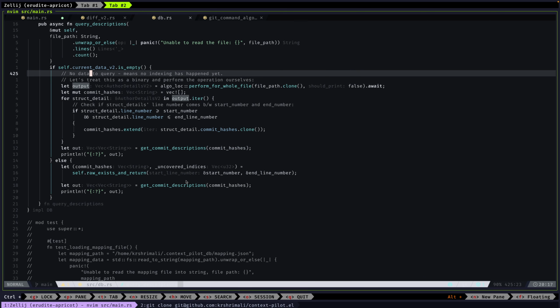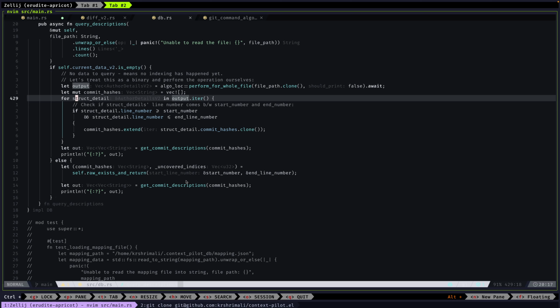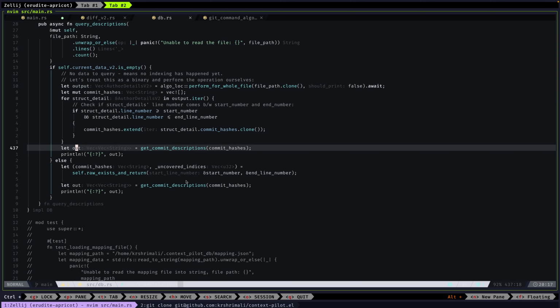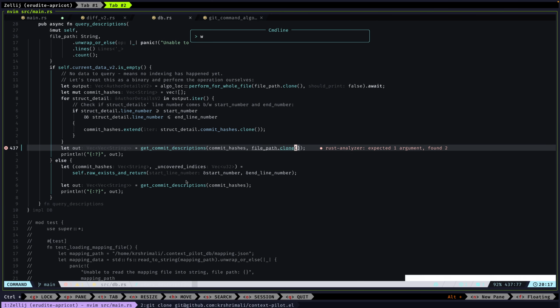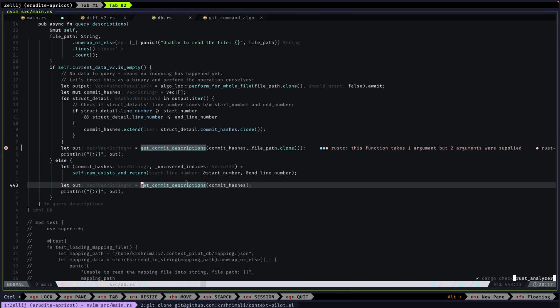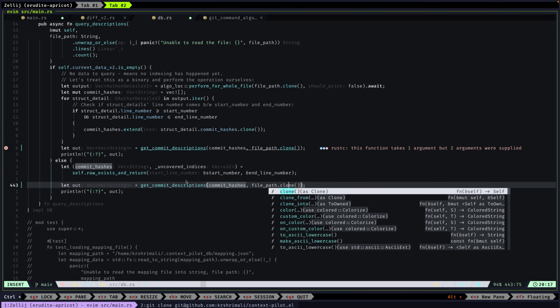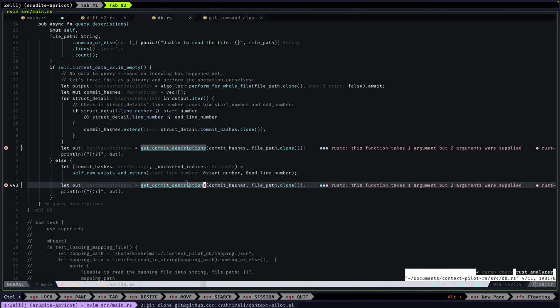Yeah, so in this case, this means that no indexing has happened yet. In this case, we directly call on the latest file. That's also fine. So I would want to change this to accept one more file path. Dot clone, I guess I'll always clone. And this is also file path dot clone. Right, so we always do that. Just 1 second.